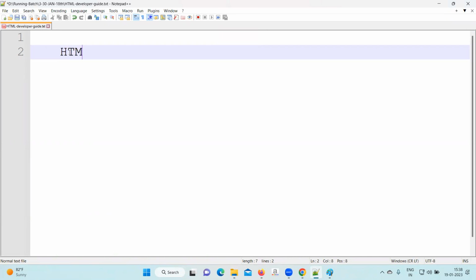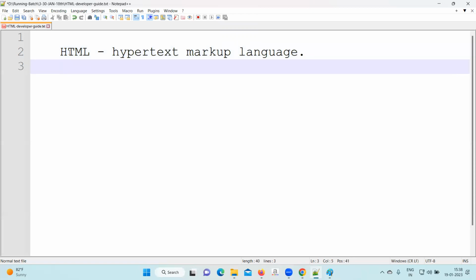You have seen on the internet also. HTML is called hypertext markup language. Hypertext markup language is the full form of HTML. If anyone asks what is HTML, you should not say the full form of HTML. We will say what is the use of HTML.